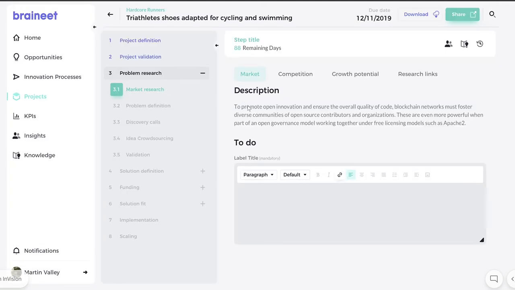So for example, here in market research, we've set up that you have to describe what is the market, you have to check what is the competition, what is the growth potential, what links you use for your research. Again, you can personalize all of it, all the descriptions and everything to map exactly what you're doing.